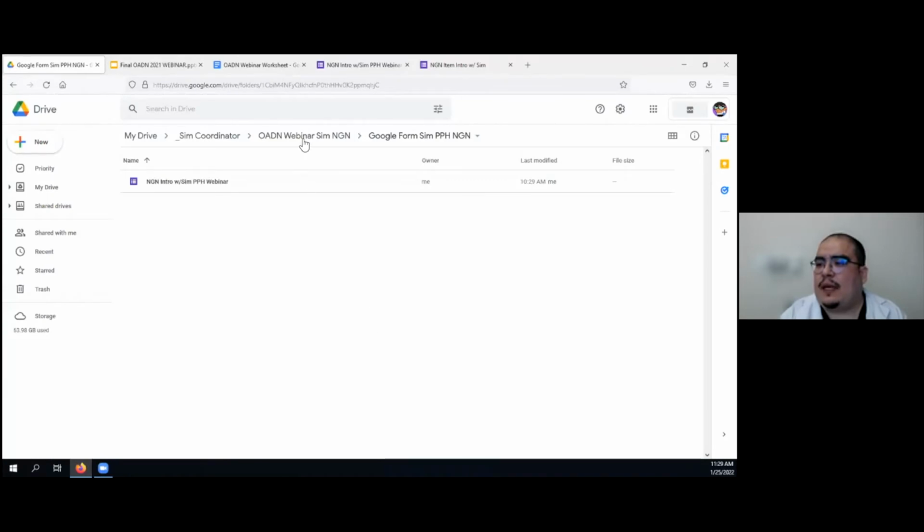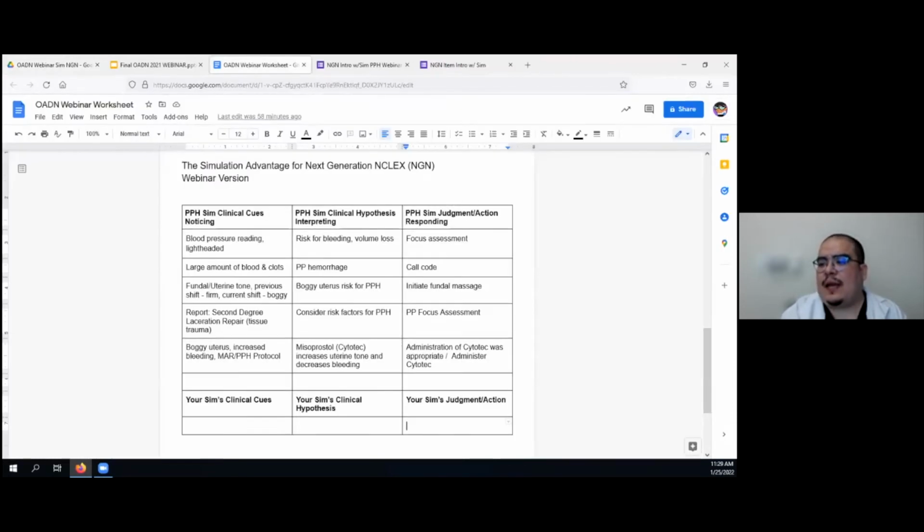Like I was saying, this is the Google Drive where everything is stored. And in here, I have a worksheet. I have the presentation that I was using earlier, and then I also have the Google Form. So let's take a look at the worksheet first, which is more of a condensed version of the presentation.